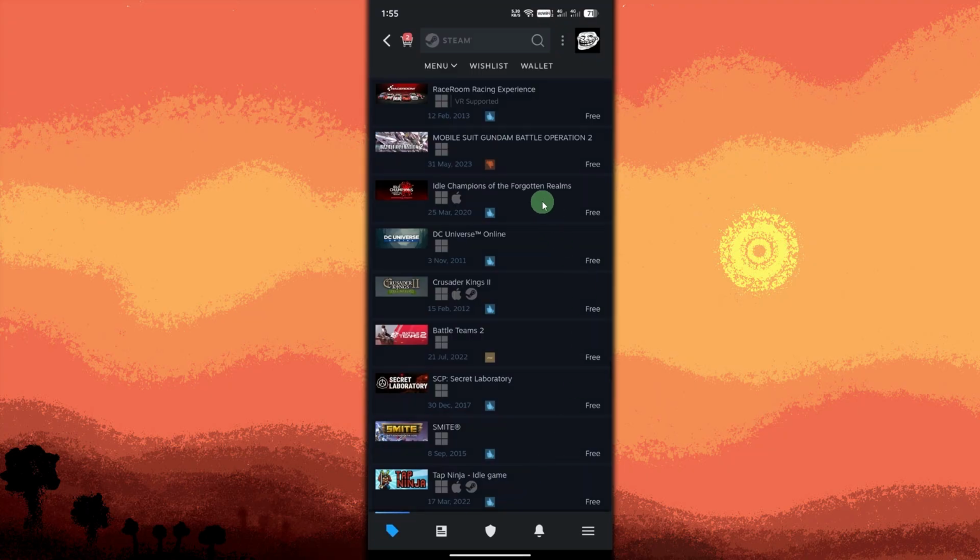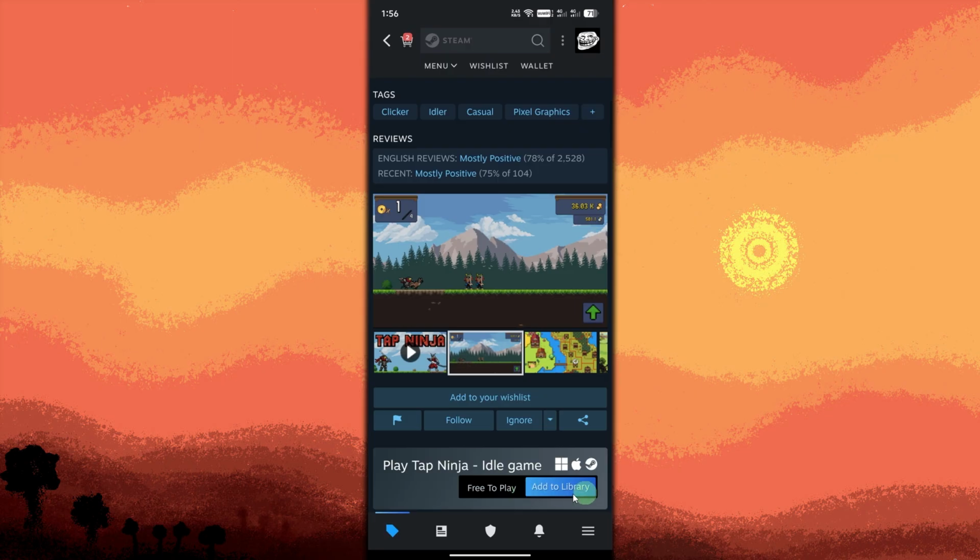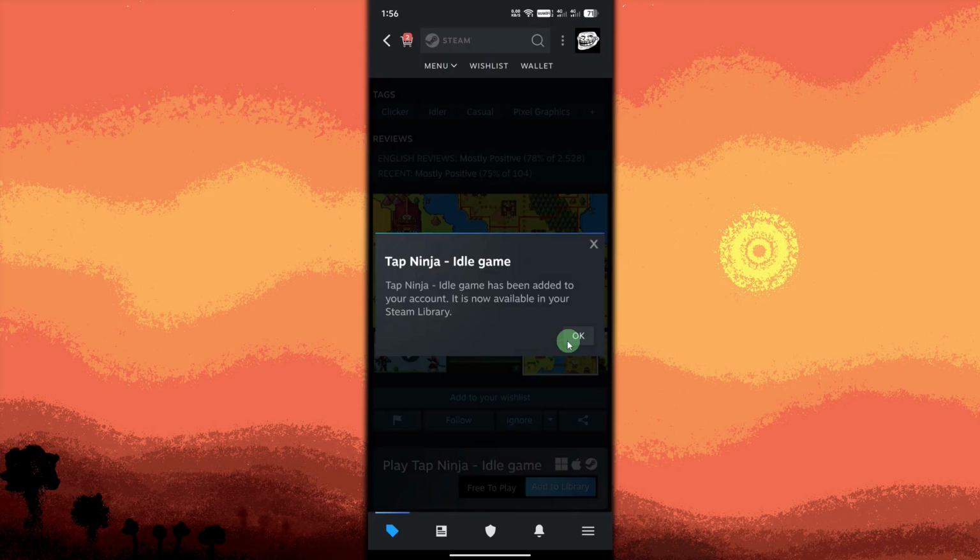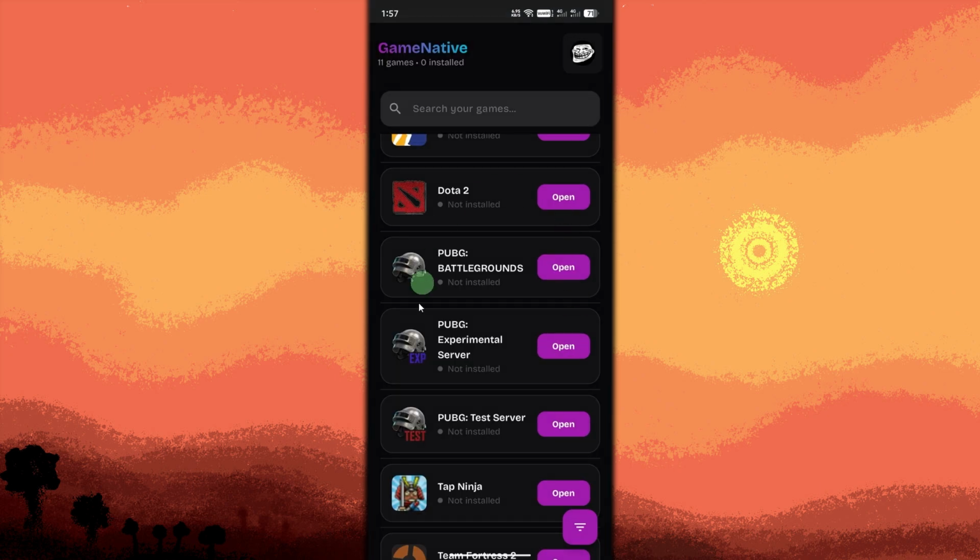Tap on a game you like. Then tap Add to Library. Tap OK to confirm. Return to GameNative. Open the game you just added by tapping Open.